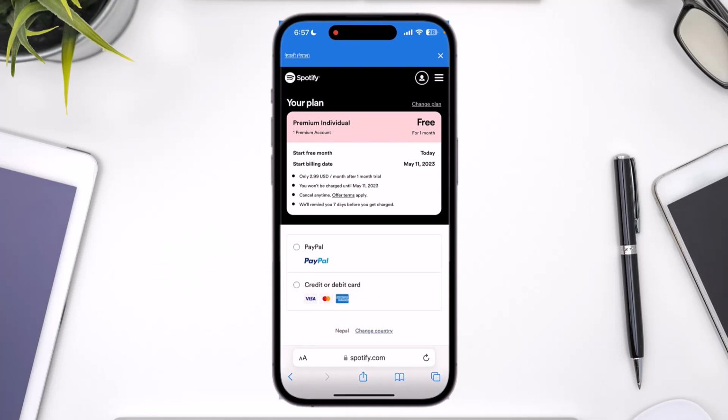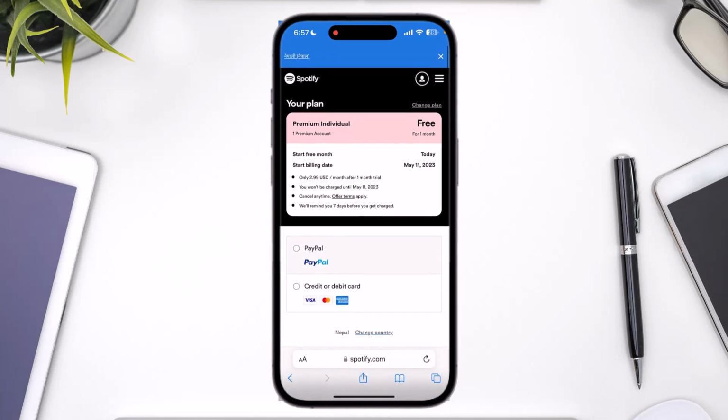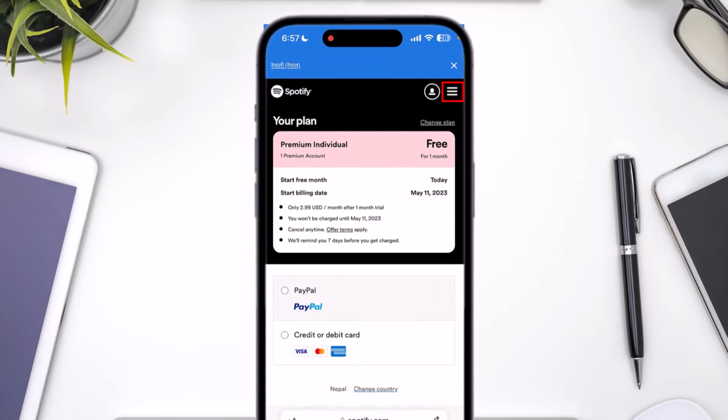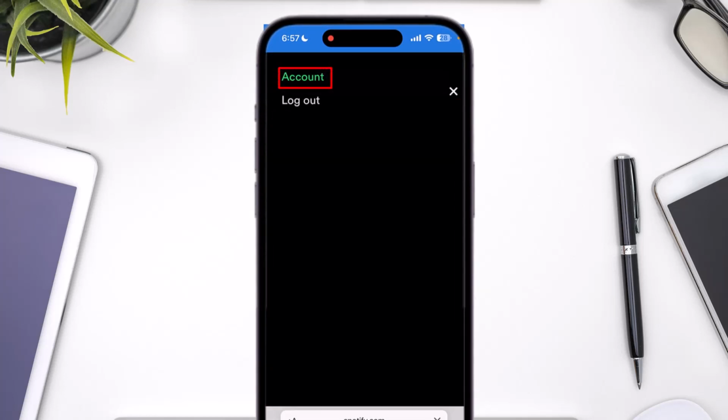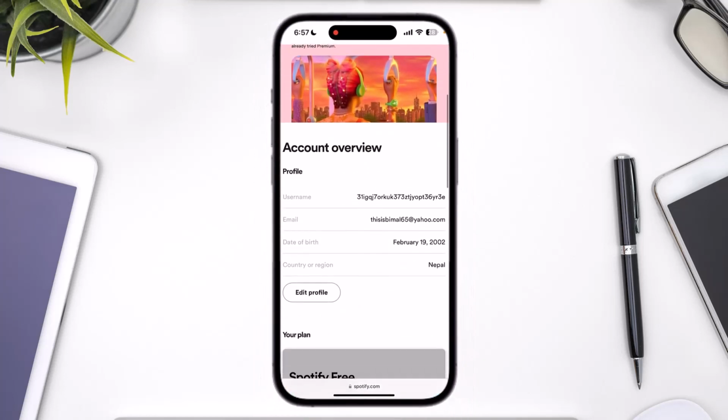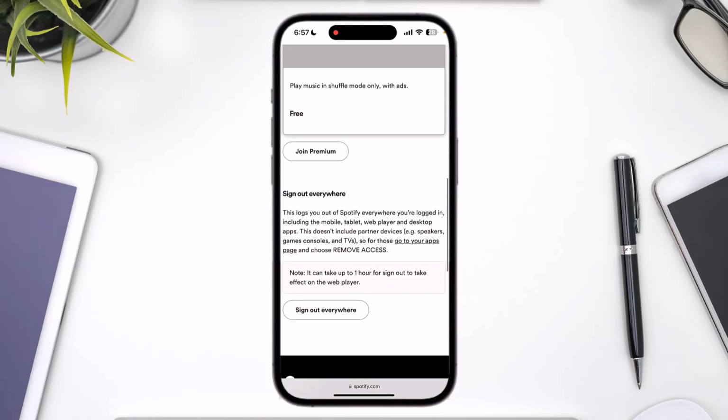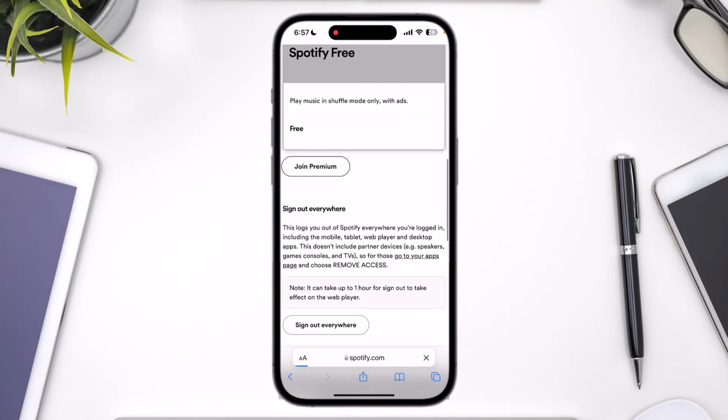So once you log into your Spotify account from your browser, over here you can see I have a premium individual, which is a free account, right? So if I want to upgrade to premium, I just need to tap the three lines icon from the top right hand side, go to the option called account, and once I go to account, I just need to scroll down over here, and then here you'll find a button that says join premium. So just tap on the join premium button.